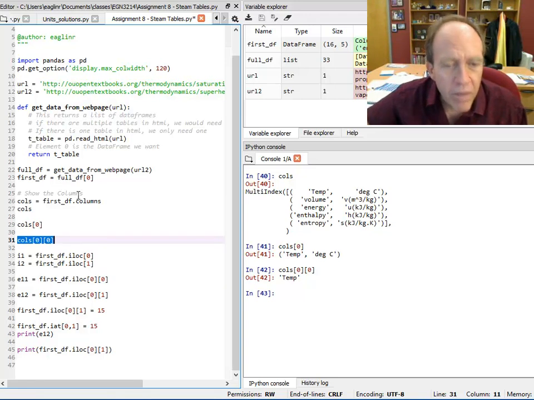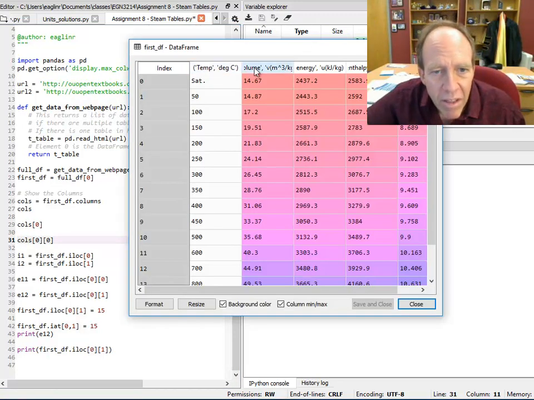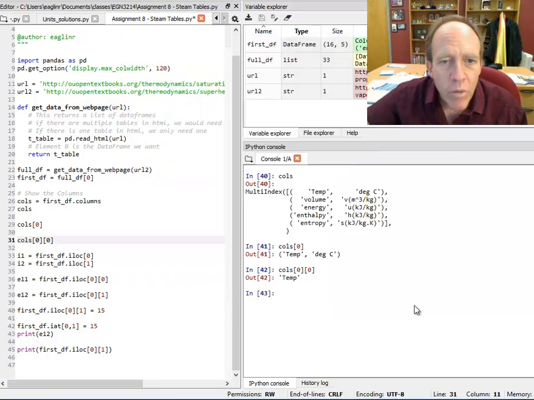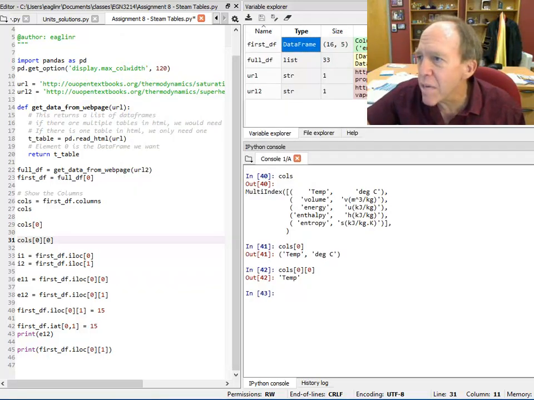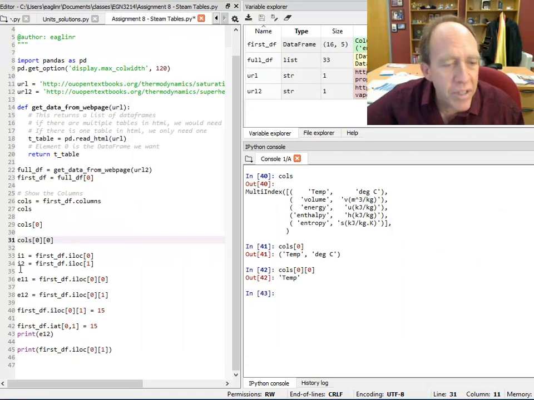So I can get to these different elements of the first column. If you look at the data frame, that first column actually shows as parentheses temp, degree C, close parentheses. So it shows it as what it is, a tuple with two values in it, the temp and the degree C, which mimics what we had in the table, because the table had two rows of values that made up that column index, and when I read it in, it was smart enough to figure that out.